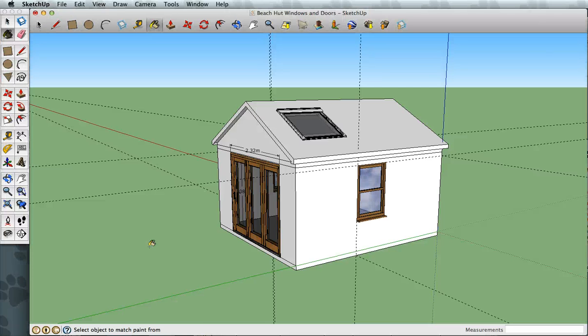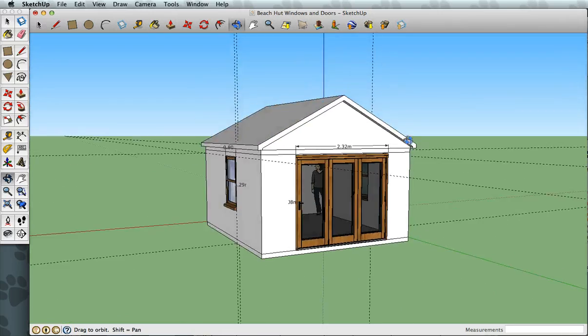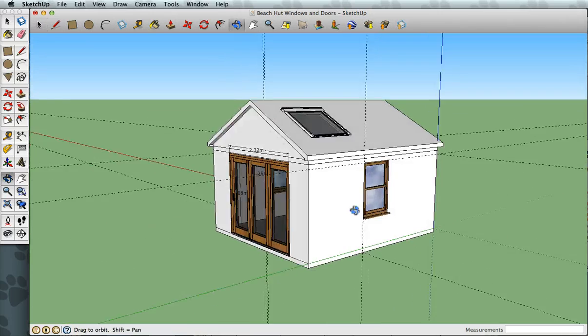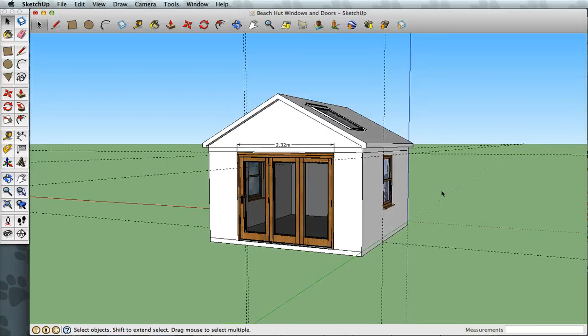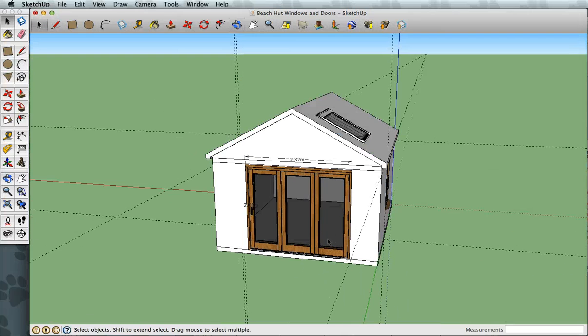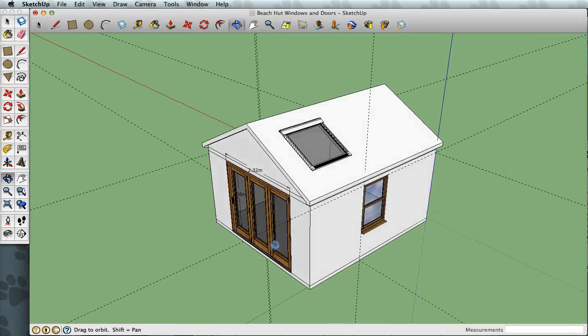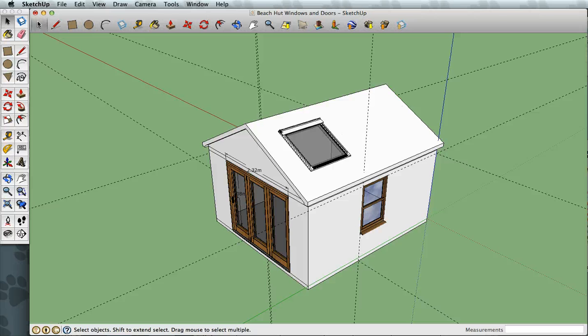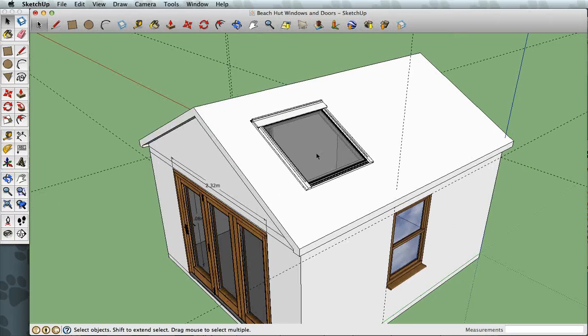Okay, so in this next film I'm going to show you how to add final details. Just before I do that, I'll show you what stage I'm up to. I've got windows and doors. I can see inside my windows and my doors. I've got some bifold doors on the front. I've got a roof, Velux roof light on the front.